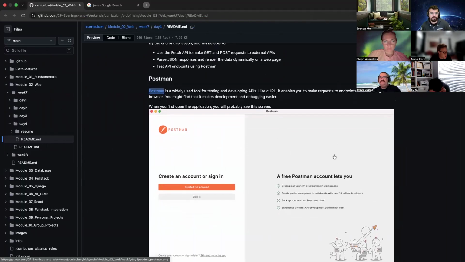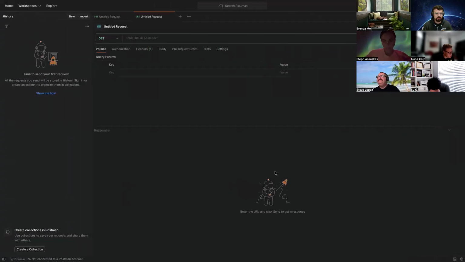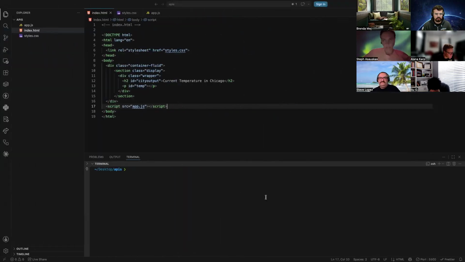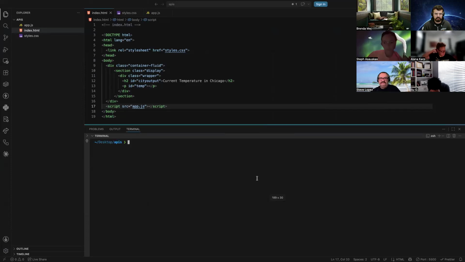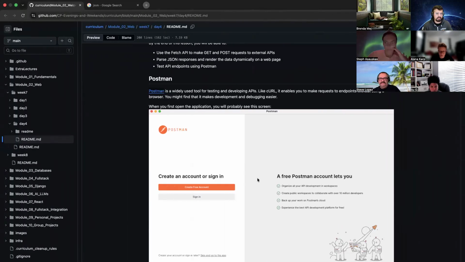All right. Postman is a widely used tool for testing and developing APIs, like curl. I'll get into curl in a second. It's more or less the same thing. It's just a GET request under the hood, but it's a command that you run in the terminal. So you can just run it here. And I'll give an example of that in a little bit.